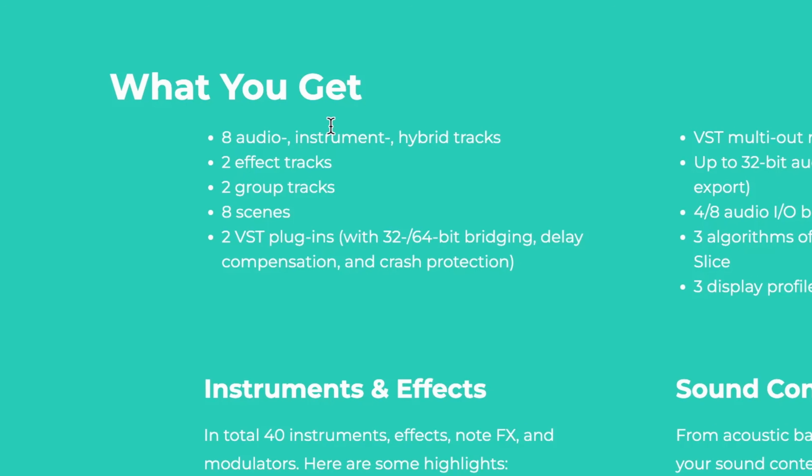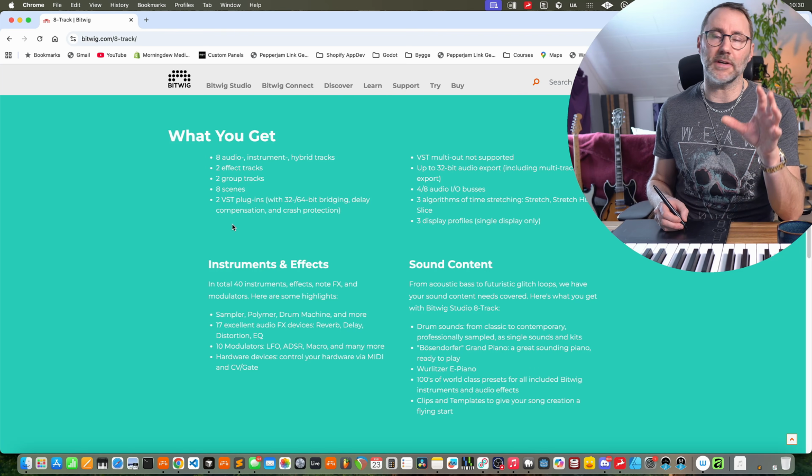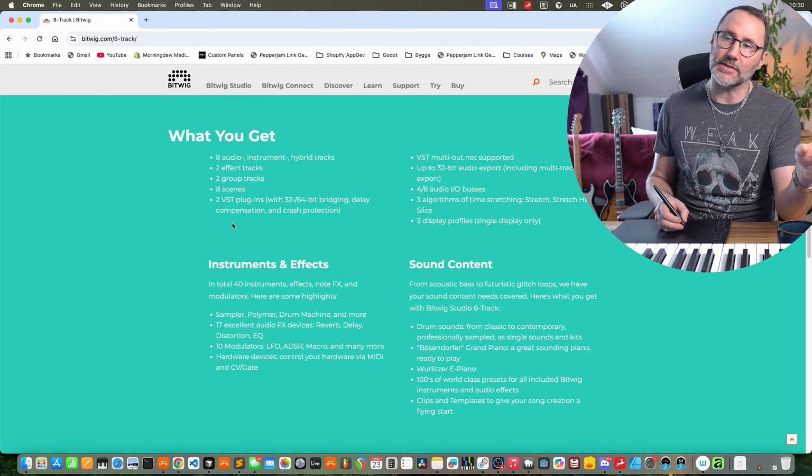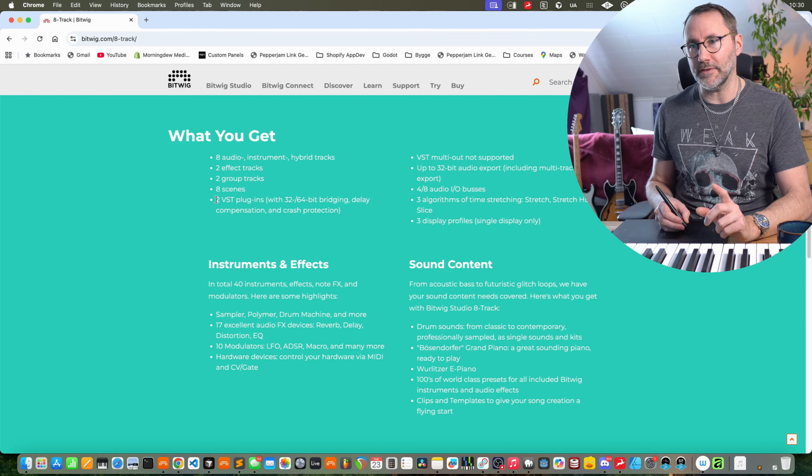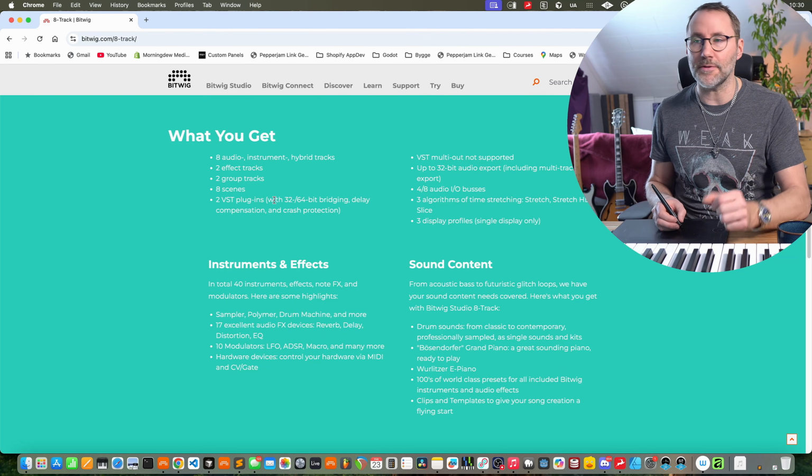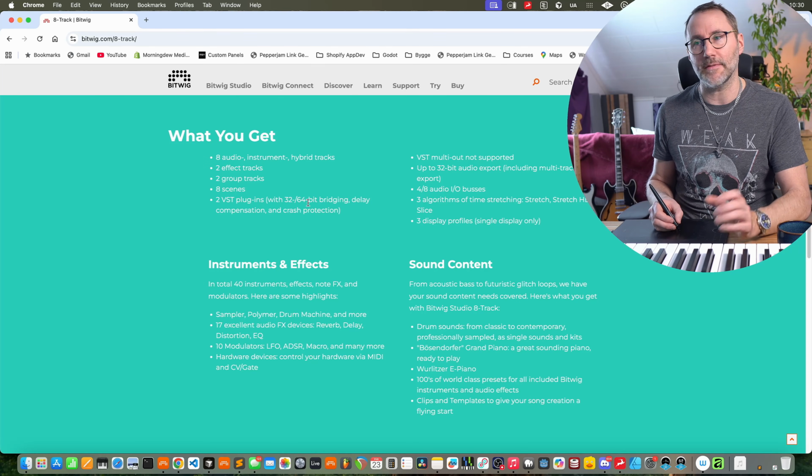You get 8 audio, instrument or hybrid tracks. You get 2 effect tracks, 2 group tracks, and 8 scenes for clip launching. And then the obvious limitation using third-party plugins within Bitwig, which is 2 third-party VST plugins via the 32/64-bit bridge with delay compensation and crash protection.